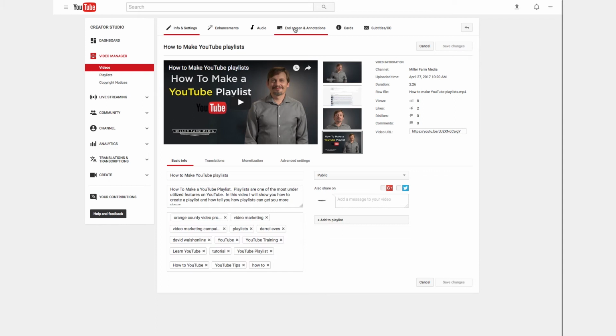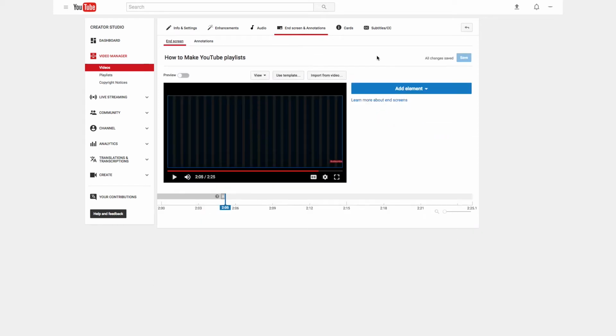You'll see some of these tabs across the page. One of them says End Screens, or it may say End Screens and Annotations. Annotations will be removed on May 2nd, 2017, so you don't need to worry about that option.